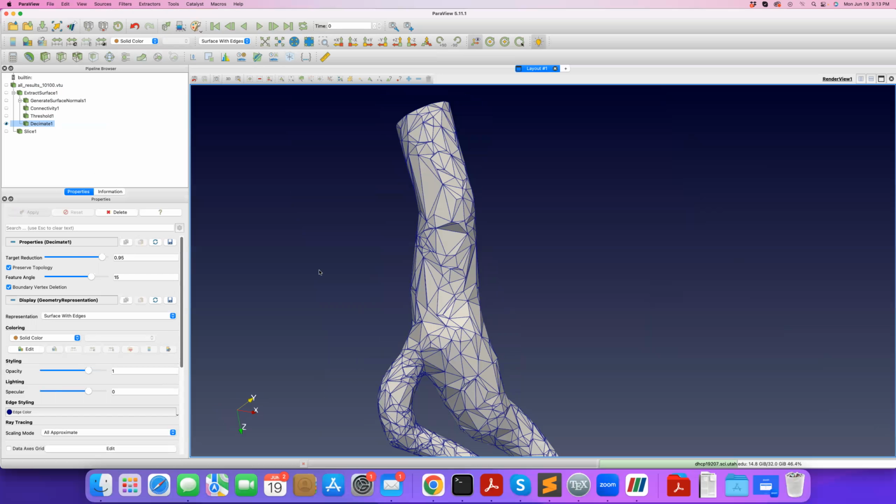Where did my plot over line go? Oh, I think I lost it. Okay, there you go. Did I lose my line? Let me see. I think I should start over again. Okay, let's bring this back. Let's do one more time.